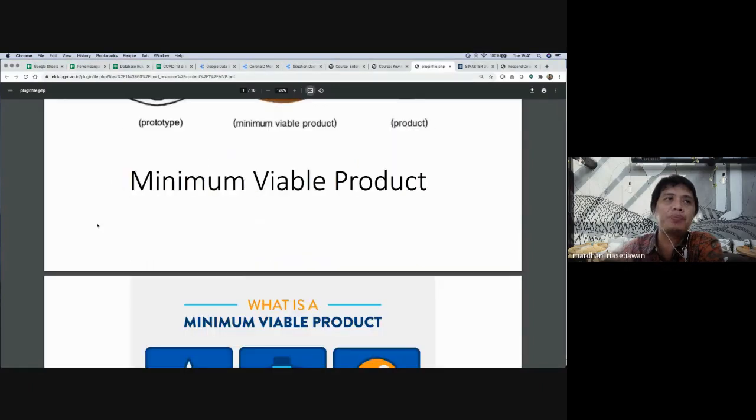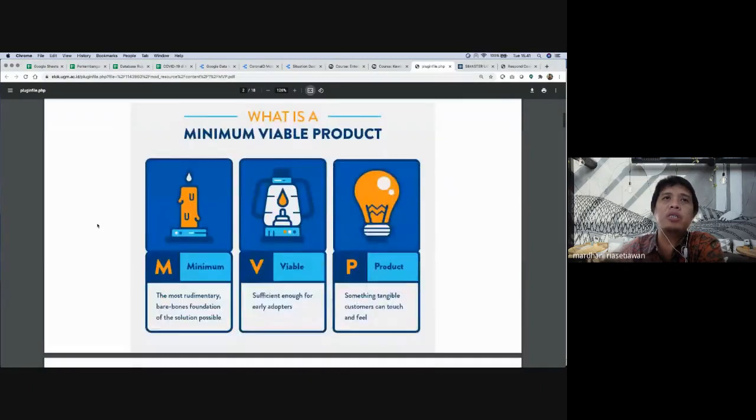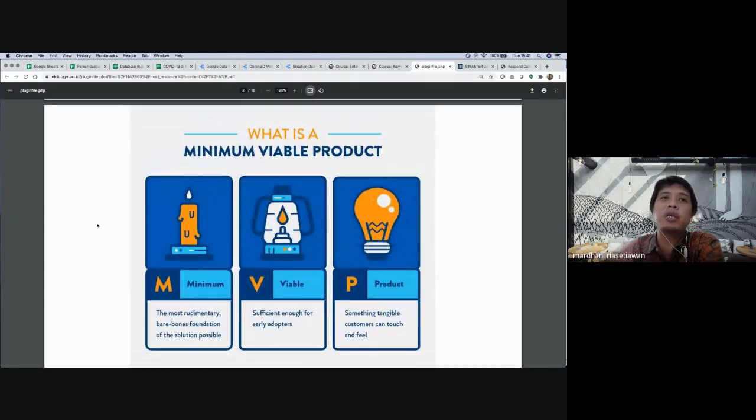What exactly is the minimum viable product? It is a specification of the type of product that is not 100% product, and also is not a prototype, but some state of the product that has the most rudimentary bare bones foundation of the solution possible. It means we are establishing the baseline of the features of your product.